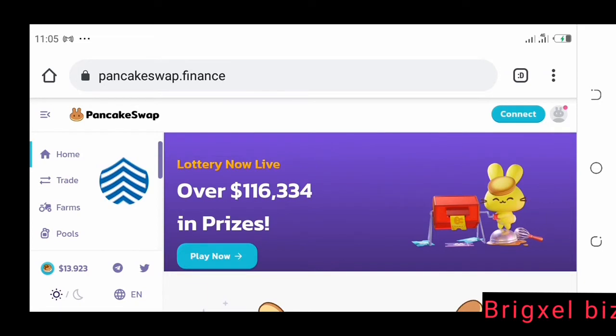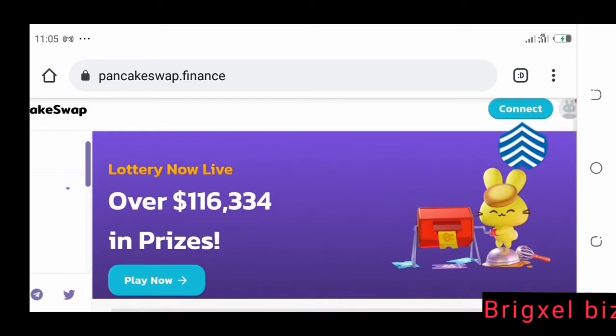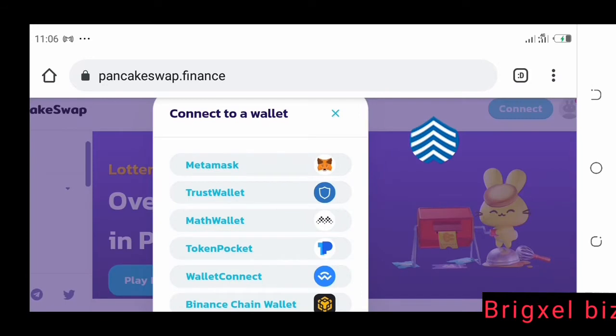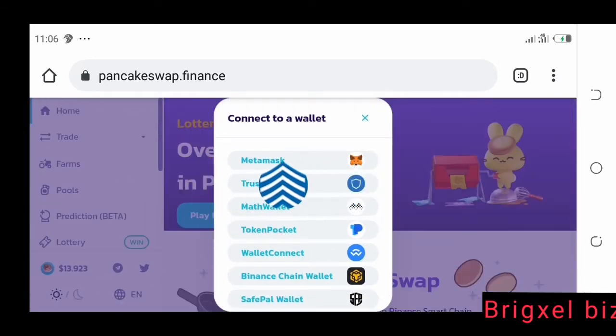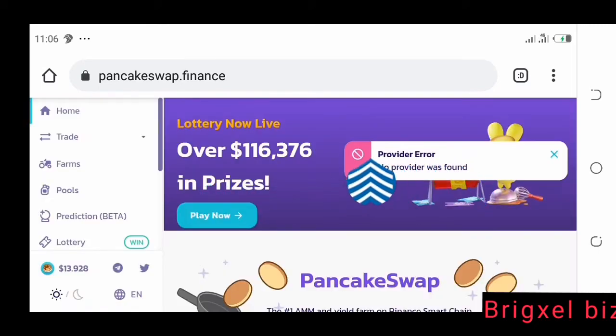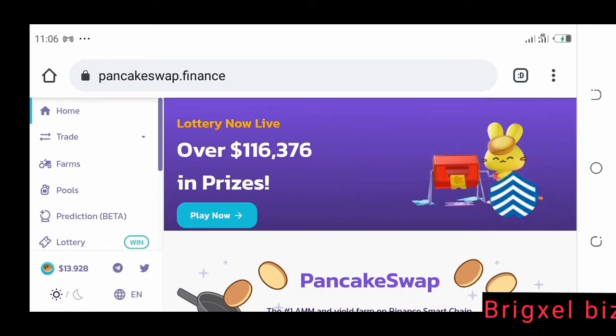Now on Pancakeswap, if you come over to this place where it says connect wallet, here where it says connect, if I click that connect button, it's going to show me a bunch of wallets to connect, and among them is MetaMask wallet. If I click MetaMask, you can see here it says provider error, no provider was found. So there is an error trying to connect Pancakeswap to MetaMask. Mind you, I'm doing this on my mobile phone. Now what I'm going to show you in this video is how you can connect Pancakeswap to MetaMask without issues.